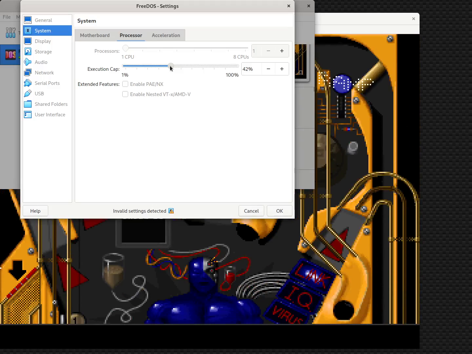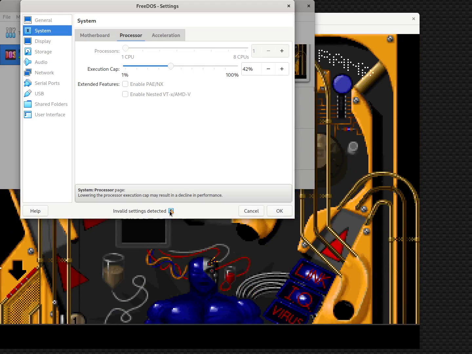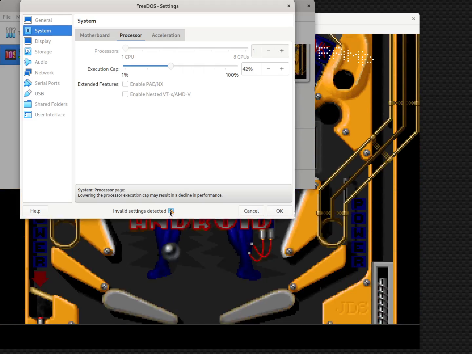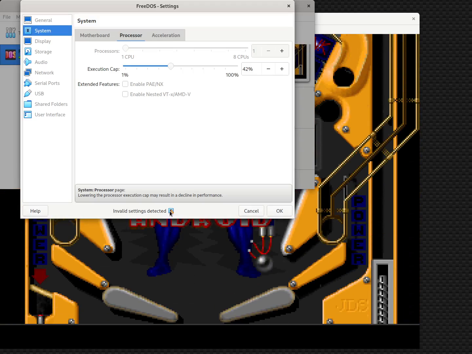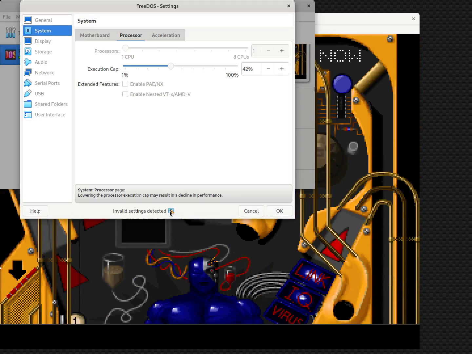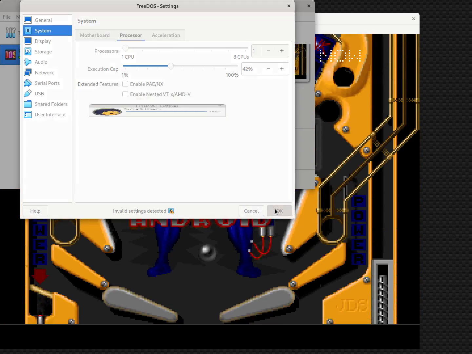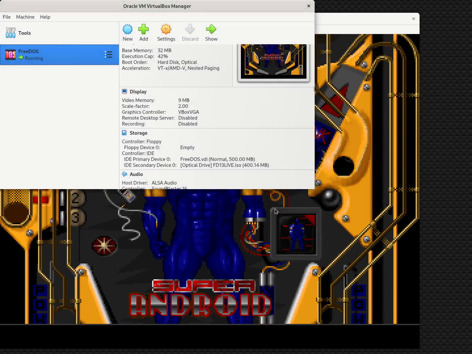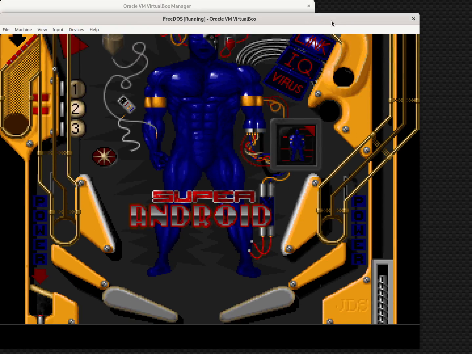Now, you do get a little warning down here about invalid settings detected. Lowering the processor execution cap may result in a decline in performance. And yeah, for most applications, you don't want that. But in this case, trying to play Epic Pinball, that's exactly the result that I want. I want this to be a decline in performance, so that way a human being can play the game. So if I click OK, that'll actually apply the settings. You can see already in the background there, my game has actually been slowed down.